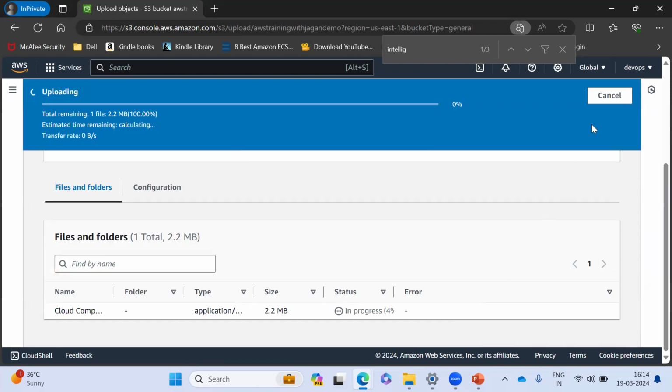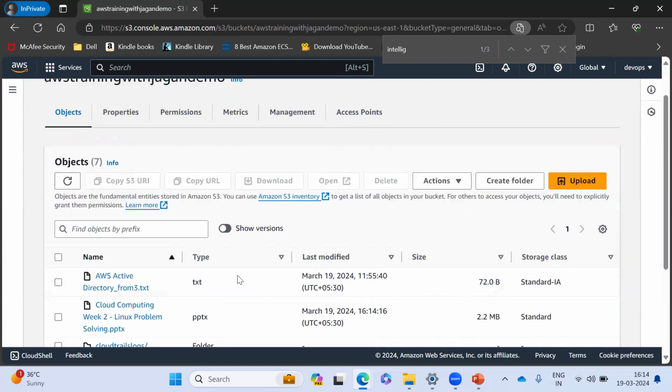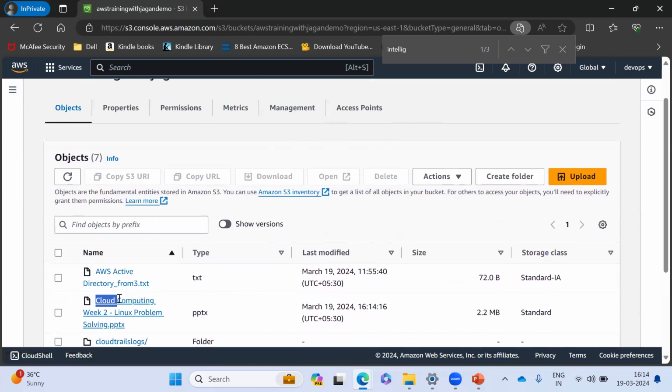So it is uploading. And once it's completed, you can see what kind of storage class it went. Okay. So if you see here, I have uploaded this file, and you can see it is a standard type.